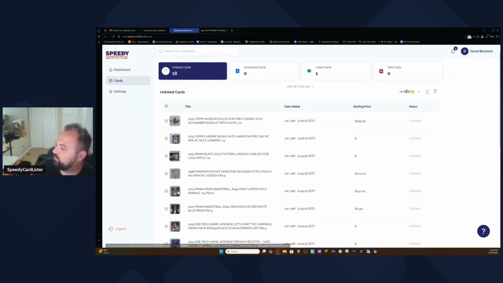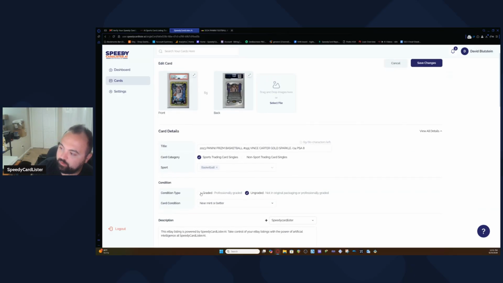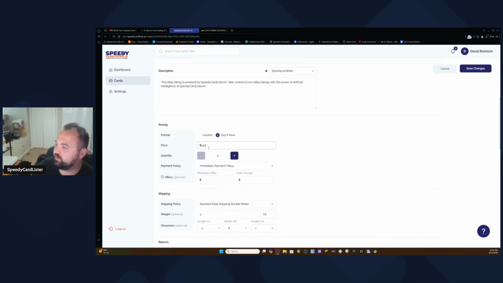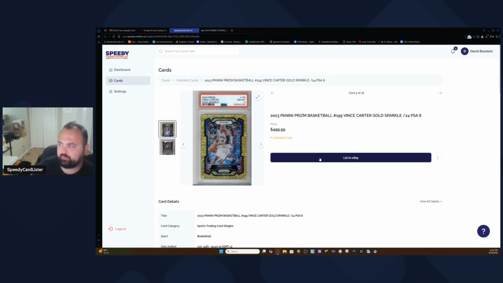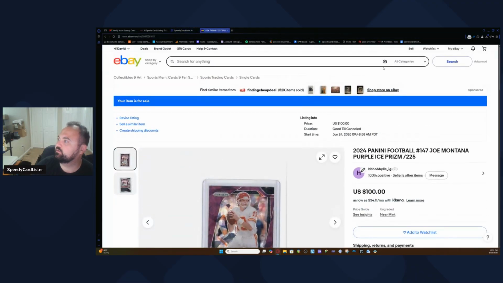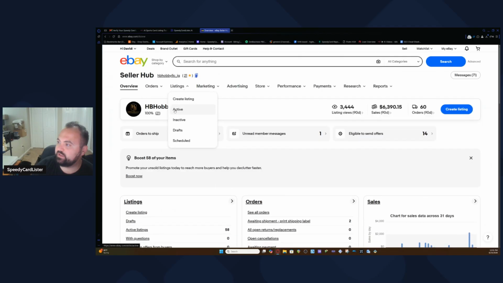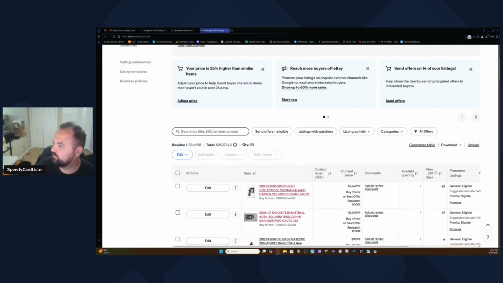Now we will, once again, use the Vince Carter. I'm going to change a couple things here. Obviously, this card is already graded. We know that. PSA 8, boom. We're going to set it to $499.99. I want to see why the card came up the way it did. Maybe it was just how I was searching for it on eBay, but I want to double check that. But you can see here, pushing it live, boom. Now go back into my active cards. We'll go to active. It's 58. So the card is live. But why did it not come up the first time?